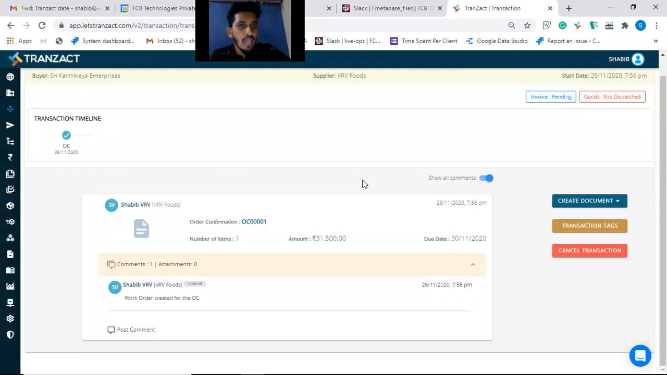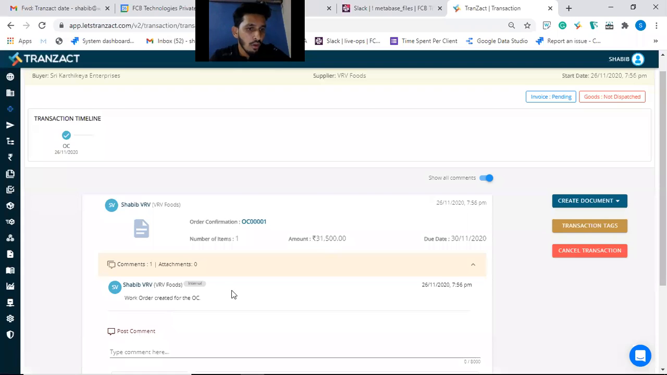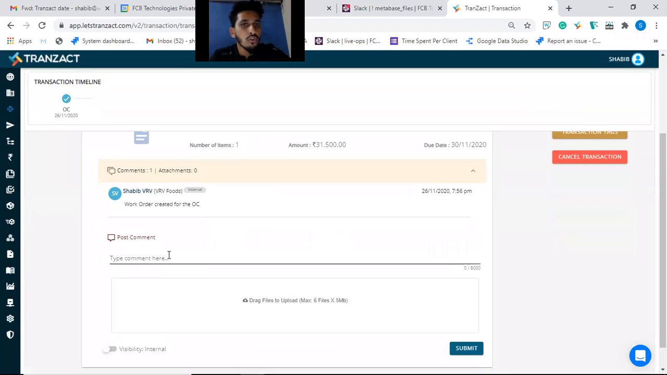Here we have two additional features. If you want to make a comment, we have an option to comment here also, and you can tag people internally within your team.